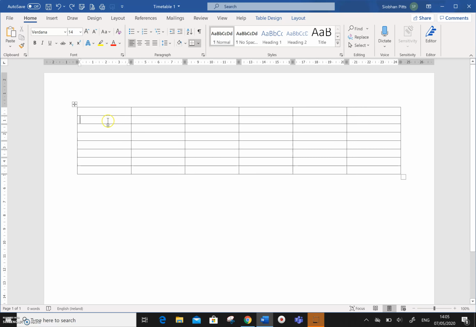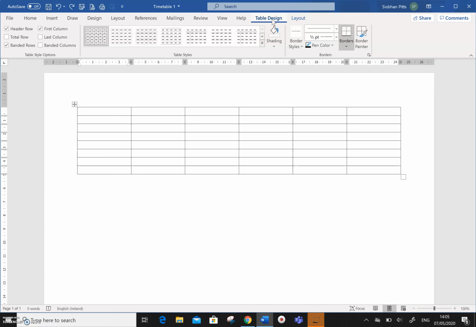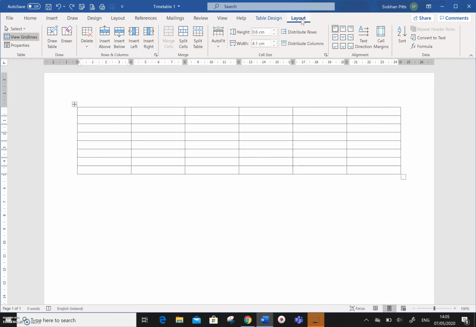So when your cursor is in one of the cells in your table, as mine is here, you'll see that you get the options here for table design and table layout. So I'll click on table design and show you there. So this allows you to do various things with your borders. And if we go to layout, you should see in here that we can merge cells from in here also. Now this is grayed out at the moment because I have no cells selected to change.